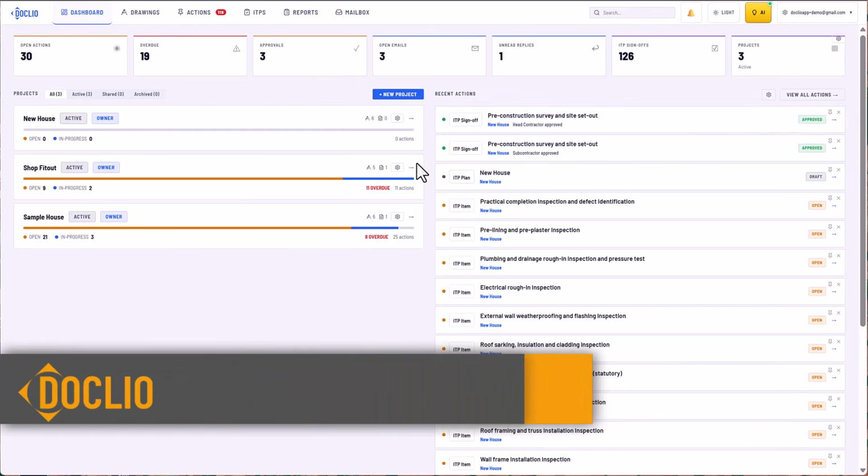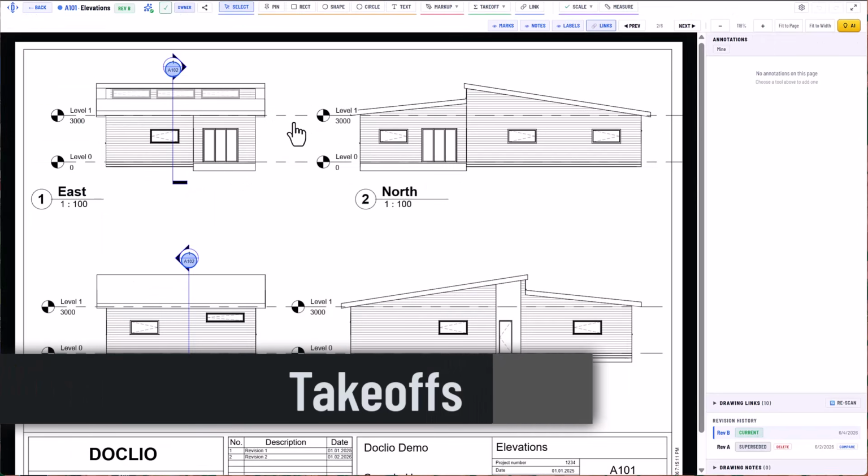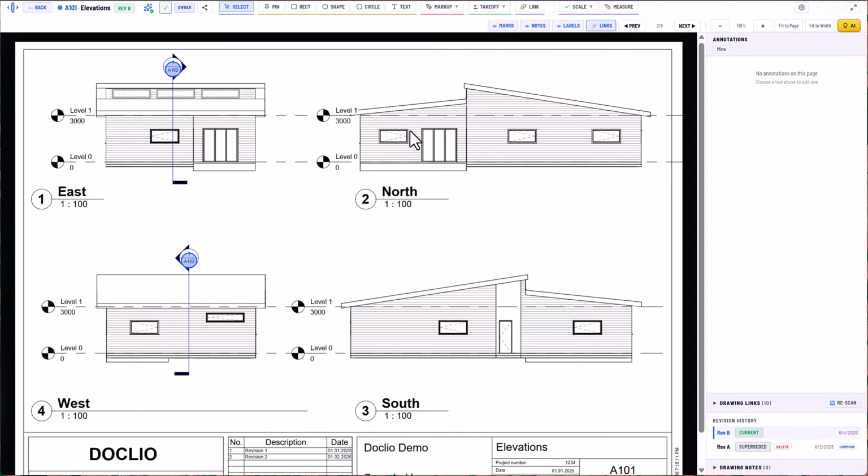Let's have a look at takeoffs in Doclio. So just jumping into a drawing, say we wanted to find the area of the weatherboards on the elevations here. There's a few ways we can do that, but first of all, we've got to set the scale.